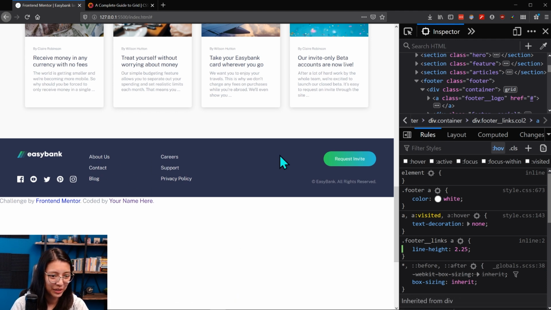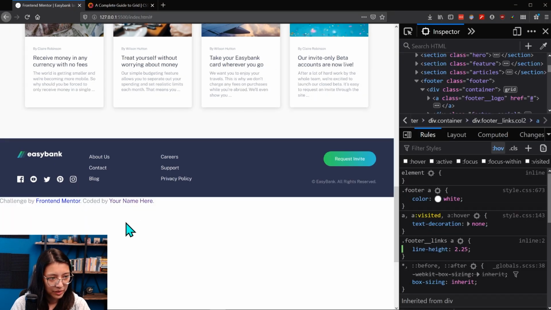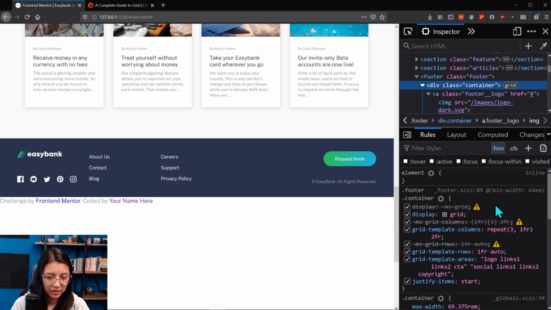I think we need to tweak the horizontal spacing. It's too close here and there's too much space, I think. So it seems like there's more space between EasyBank, the logo, and then the first text link. Let's see, how do I want to do that? I guess I could maybe increase the width of the first column. So if we go into the grid parent, instead of making all the columns the same, I could just try to tweak these a little bit.